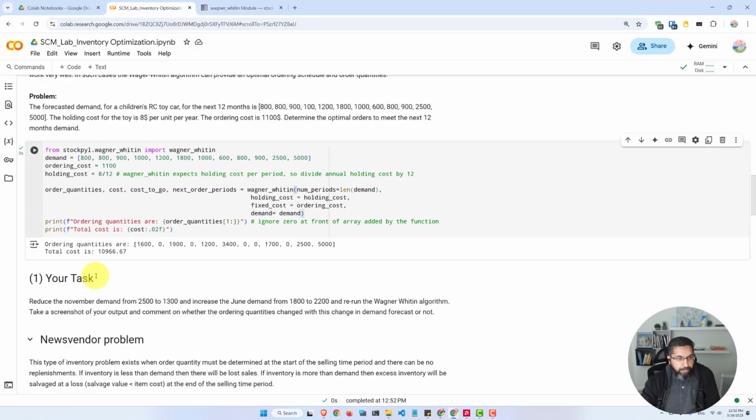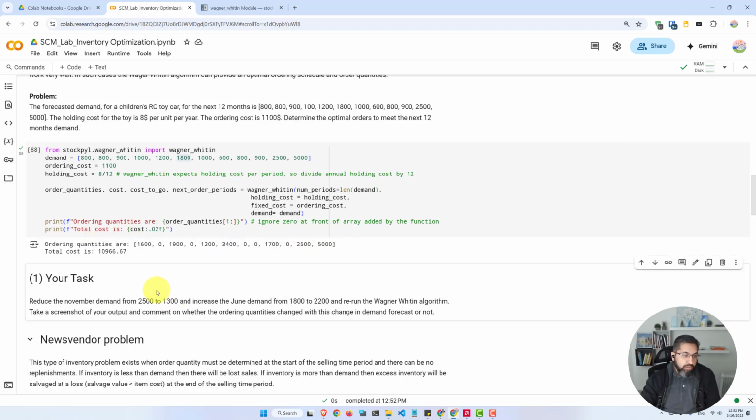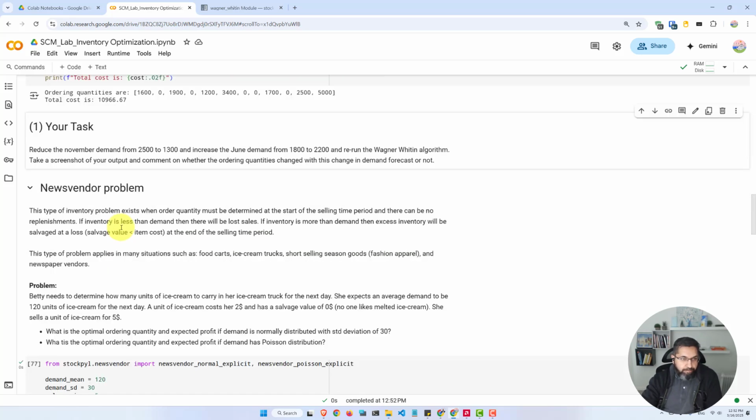Okay. Now your task is to change the demand. So you want to change the November demand from 2500 to 1300, which is this number here. And you want to change the June demand from 1800 to 2200, which is this number here. Then you need to rerun the code and take a screenshot of the output and comment on whether the order quantity is changed or not. So that's your first task. That'll be your first screenshot that you'll need to submit for this lab.